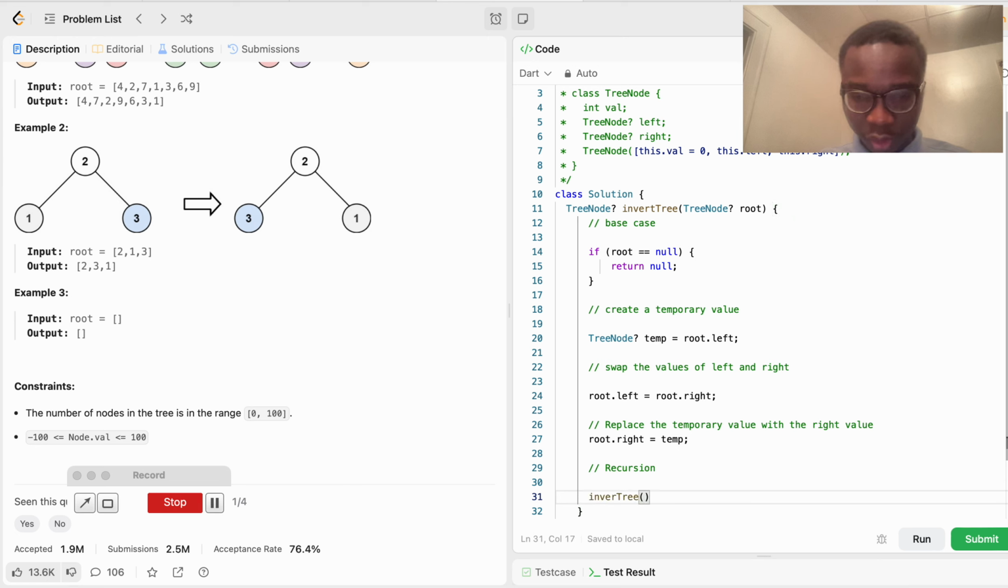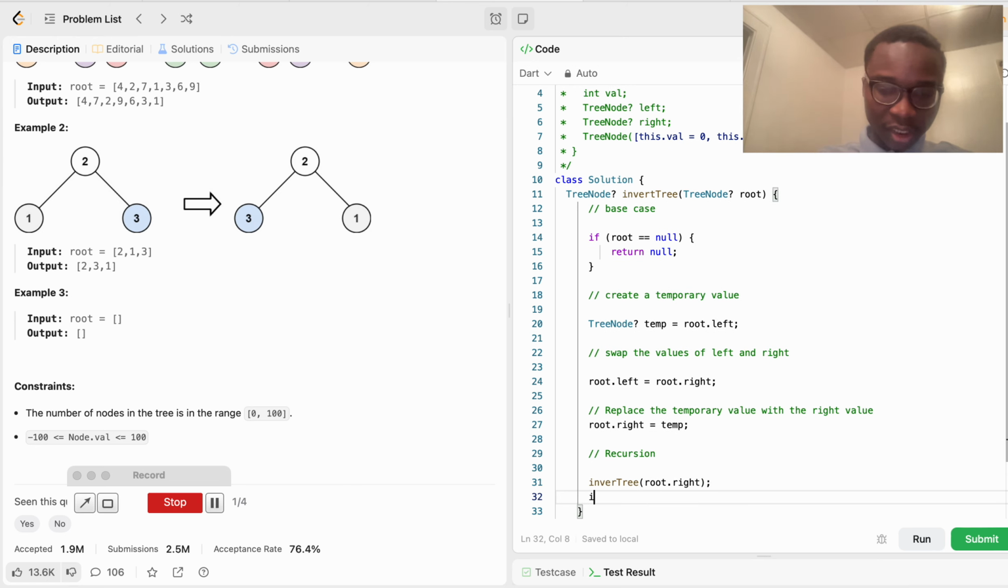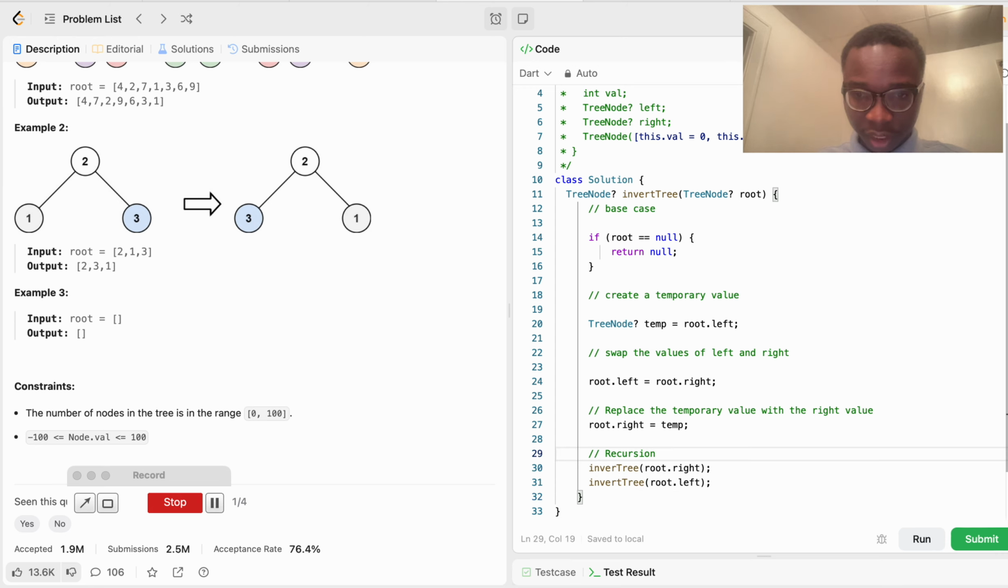So recursion: invert tree. You're inverting the root dot right, which, remember, the root dot right is already in the left place now. So you're going to invert the roots of the left place now, and then you do the same for the right place. Invert the new values of the right place.